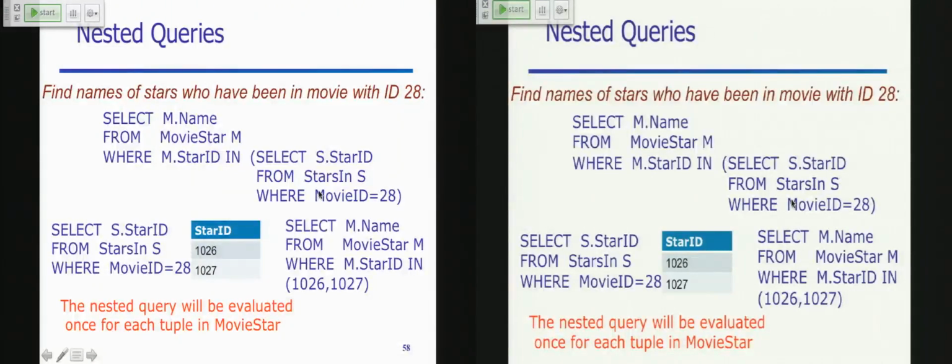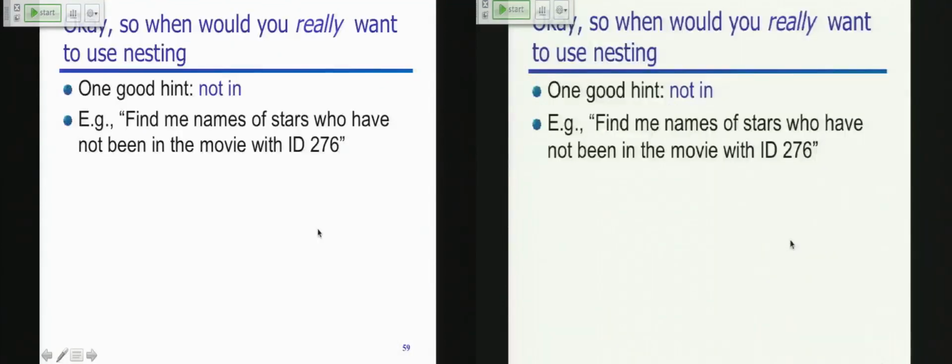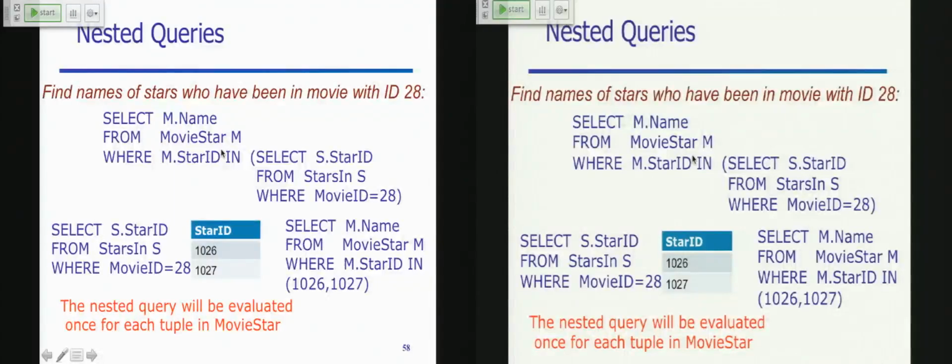Any questions so far? If you're using in here, where you're finding star IDs of those who've been in that movie, this could be written so much easier without a nested query. But if you use not in, so if you want to find the names of movie stars that were not in that movie ID, then using a nested query is a good approach.